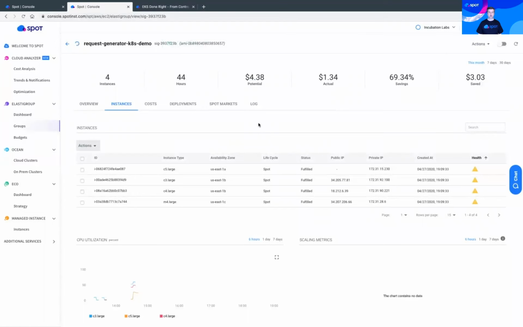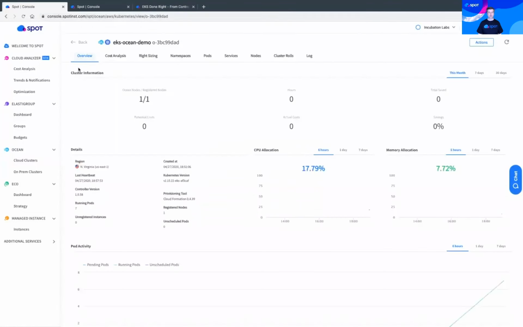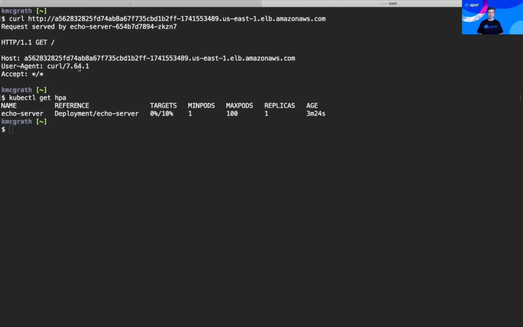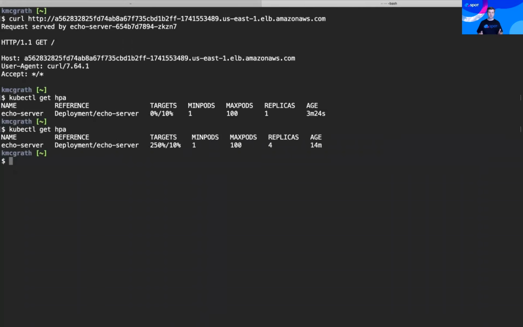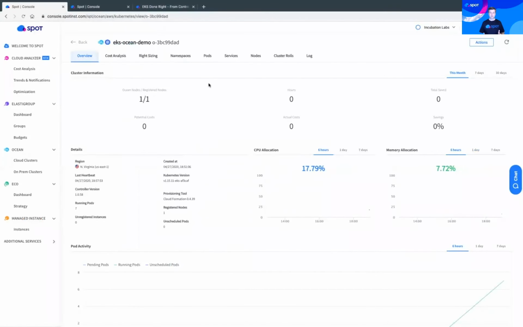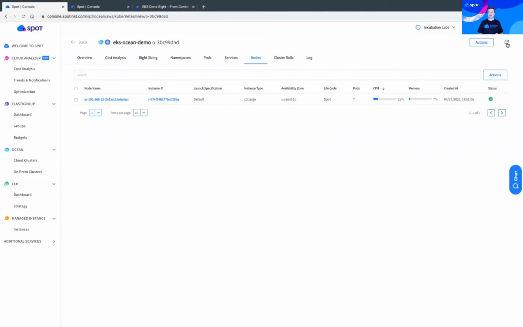Once these servers are up and running, we can check on our Kubernetes cluster, and we can take a look at HPA, and we can see that we're up to 250% of CPU. Hey, let's go check on our nodes. Let's see what's happening. So we go back to our Spot console. We're going to take a look at our nodes, and we see only 1 instance is running. Let's hit the refresh button. Still only 1 instance is running. What's going on? I thought this thing was supposed to scale.